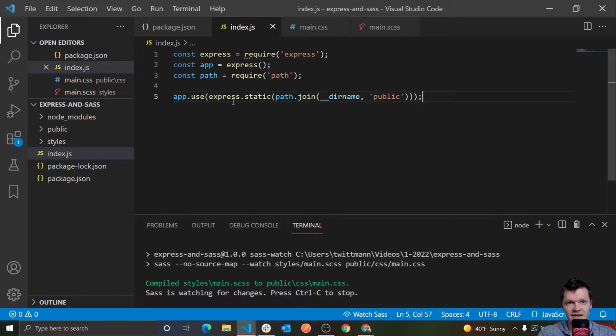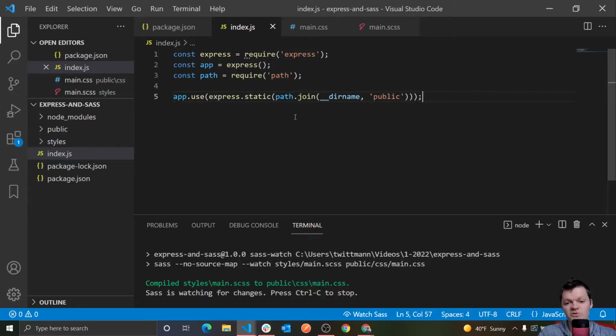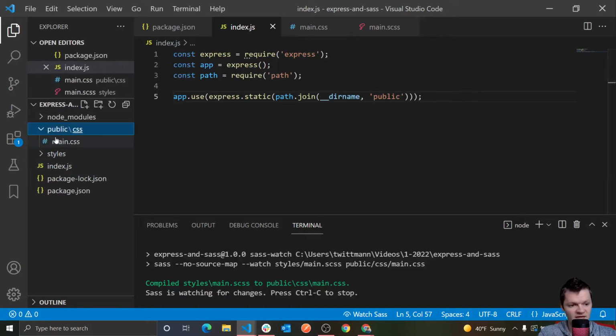And so this right here, app.use and then express.static, adds a global middleware for serving static files from our Express application. So express.static is a middleware, and we pass the folder location of the static files we want to serve into express.static. And we use path.join, which will essentially join dirname, which means current directory, with public. And the reason we do this is because public has our CSS files and our static files that we want to serve up.